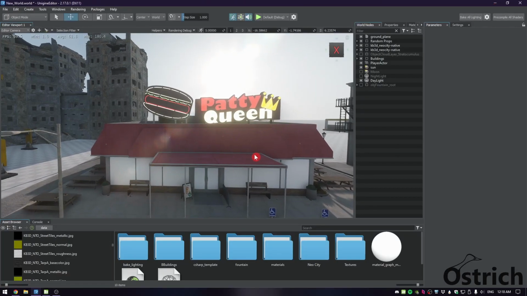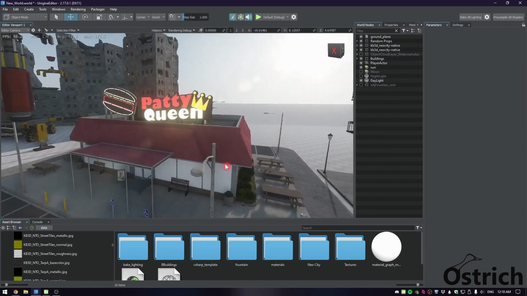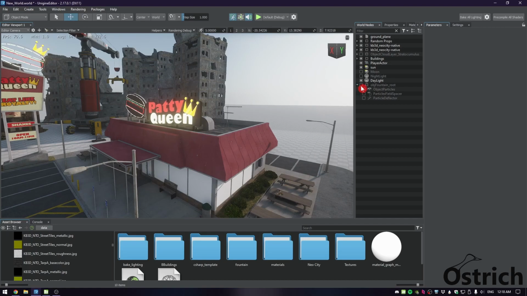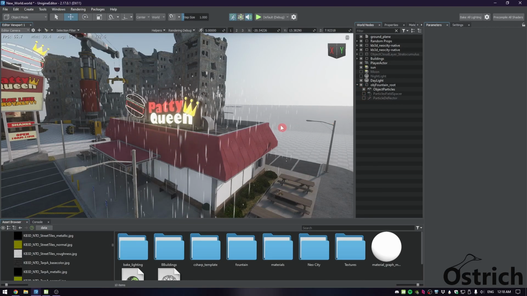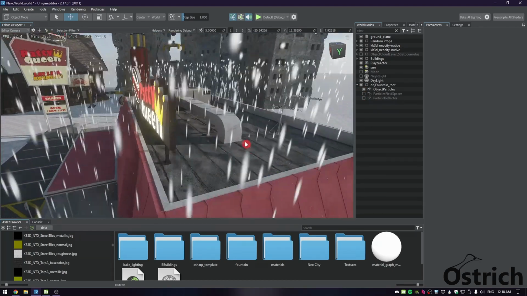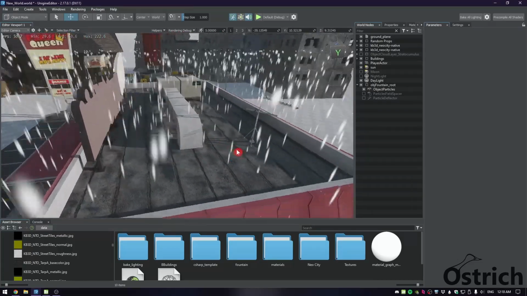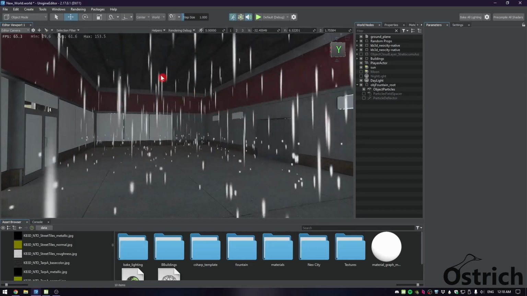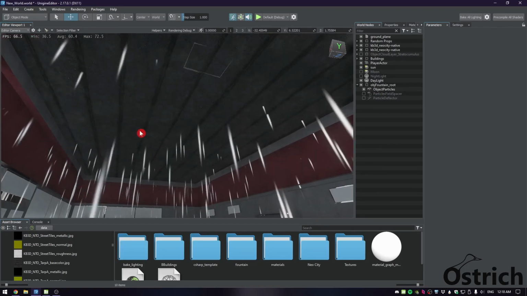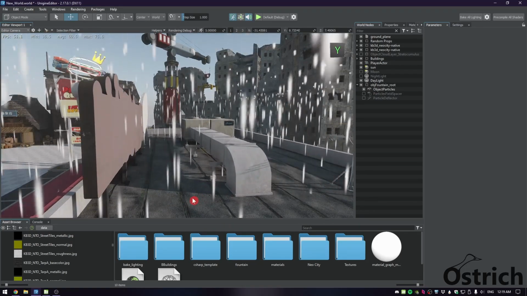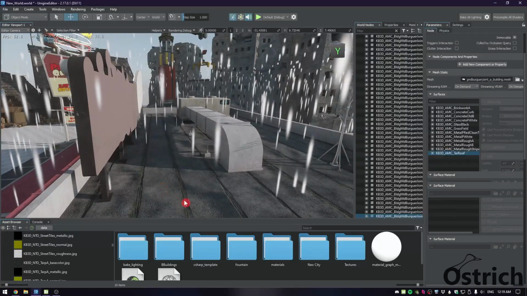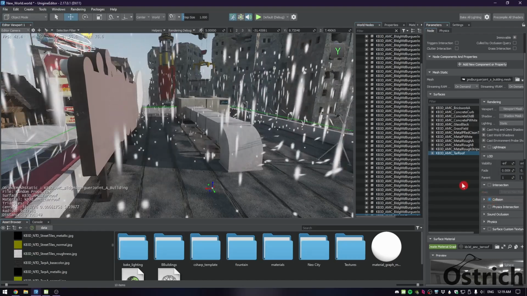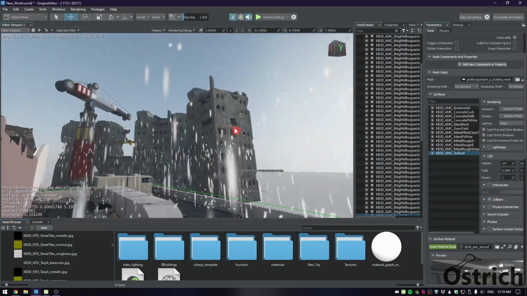So I'm going to go inside this world here, and I do have a rain particle effect right in here. With this rain particle effect, as you can see, it's just dropping rain, and if we go inside here, you can see that it's penetrating through the roof. Now the old way of fixing this is clicking on the object, having some kind of collision, and having collision enabled on the particle.